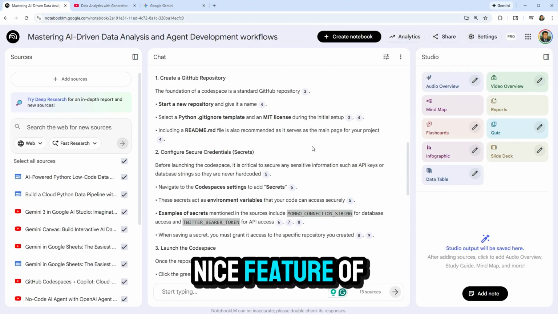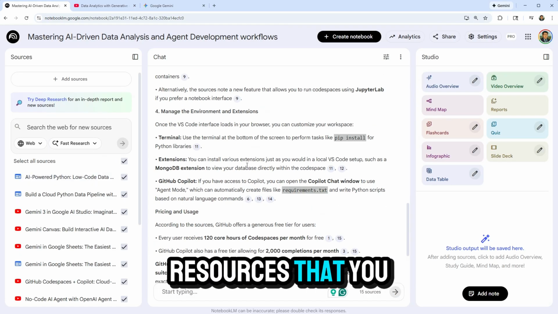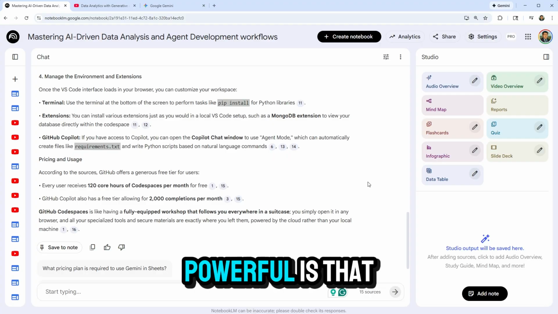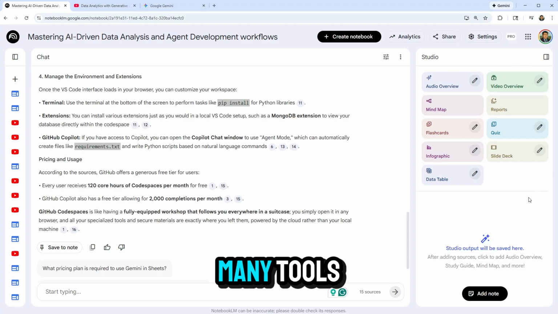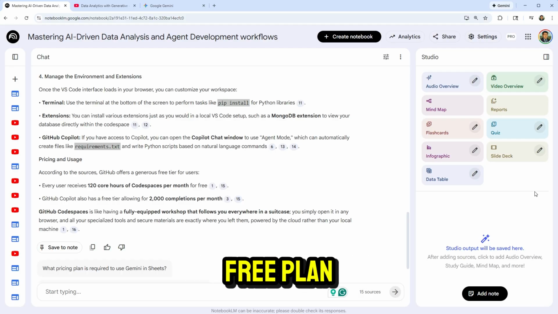That's a very nice feature of NotebookLM. They generate answers based on the resources that you provided. All right. What makes NotebookLM more powerful is that it has so many tools on the right side, under the Studio. Again, I'm using a paid account. If you're using a free account, some features may not be available in the free plan.